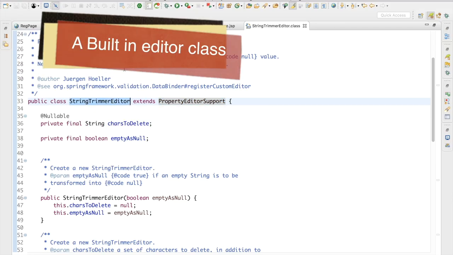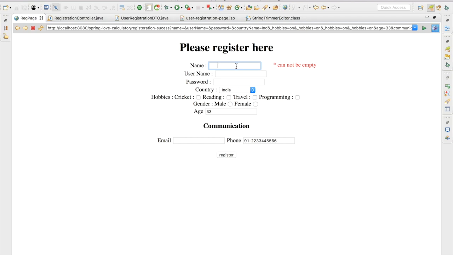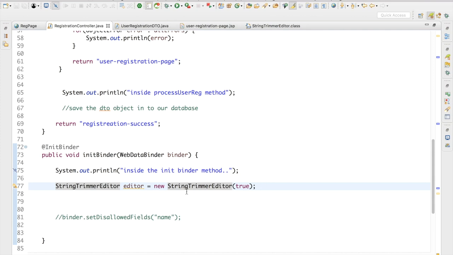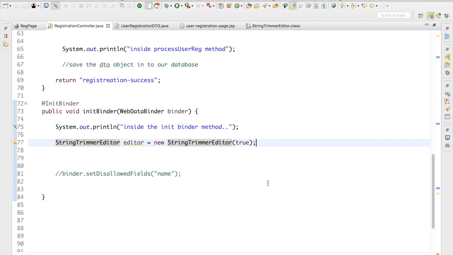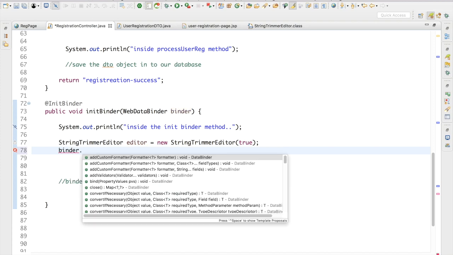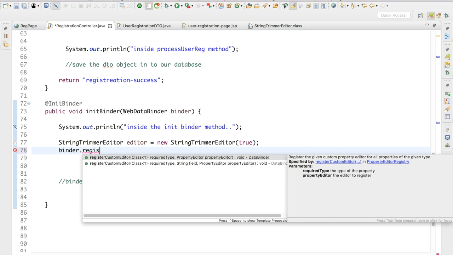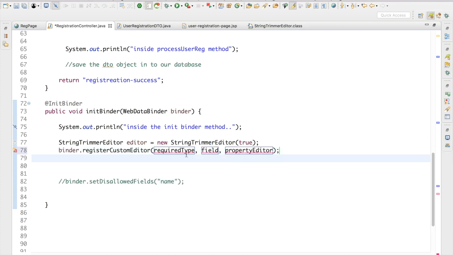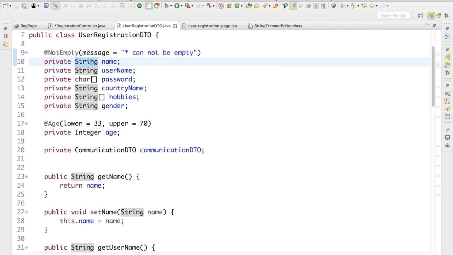I'm using this StringTrimmerEditor to trim the white spaces, whatever I'm getting right here. So I will go to my controller class, where I have created my property editor, and now I will register it. To register this property editor class with my framework, I can use this binder reference. I'll do binder dot registerCustomEditor, and I will go with this particular method and the type. For what type am I writing this property editor class? If you see, for the user registration DTO, the name type is string, right?